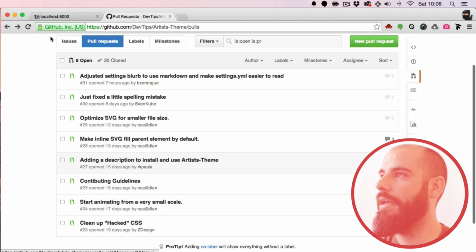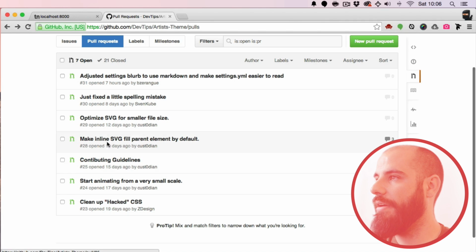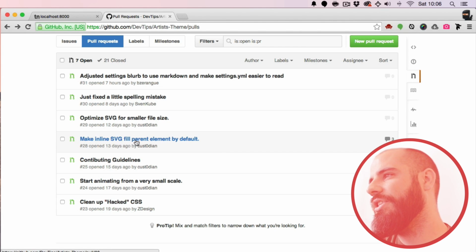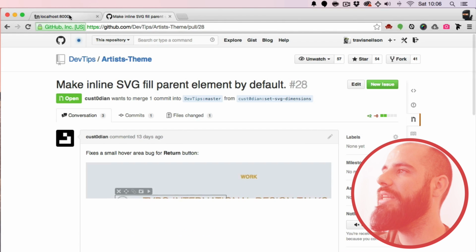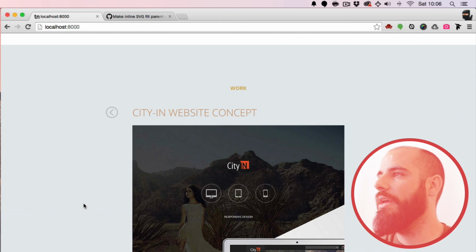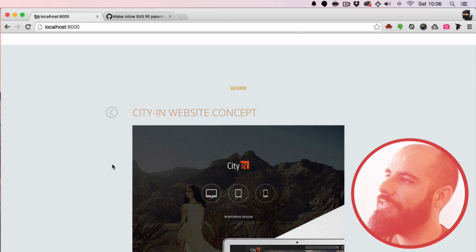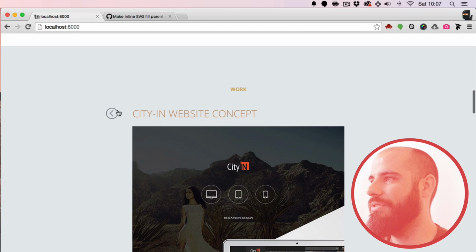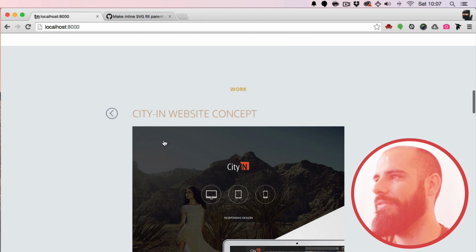All right, and next we have make the inline SVG fill the parent element by default. Okay, so what he's talking about is right here. You'll notice that my mouse turns into a pointer right about there, and coming in there, like right about there. So it's like a square this big, which is really weird. And what's happening is the actual SVG is poking out of its parent. So its parent is just this little square, and the actual SVG container box is poking out really far.